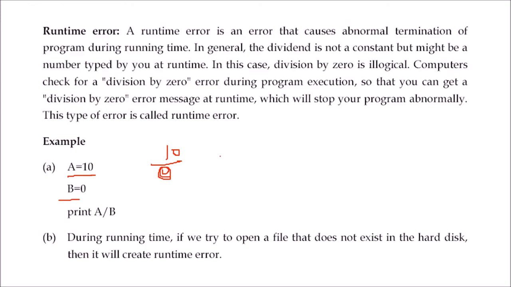And we understand in the computer science background it is all mathematics. So 10 by 0, can you find 10 by 0? It will give you no result or unexpected result. So this is illogical. Division by 0 is illogical. This kind of error is called a runtime error.